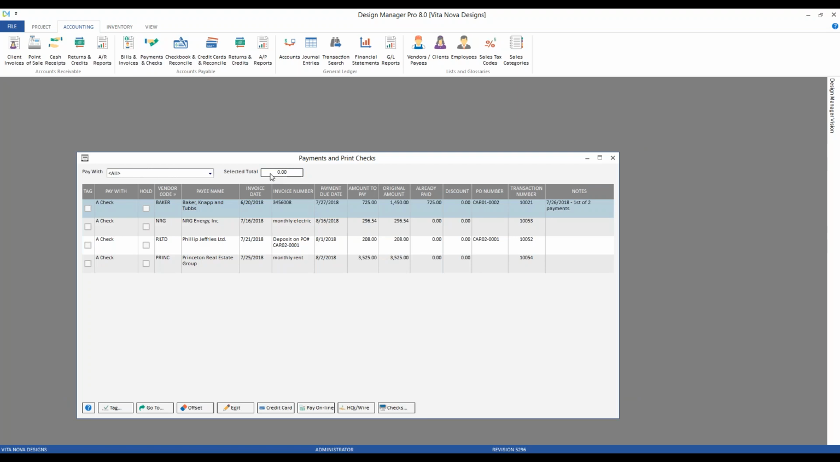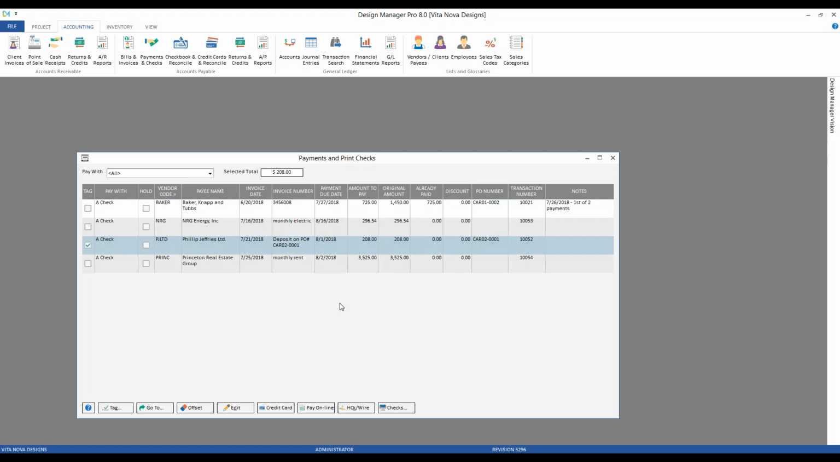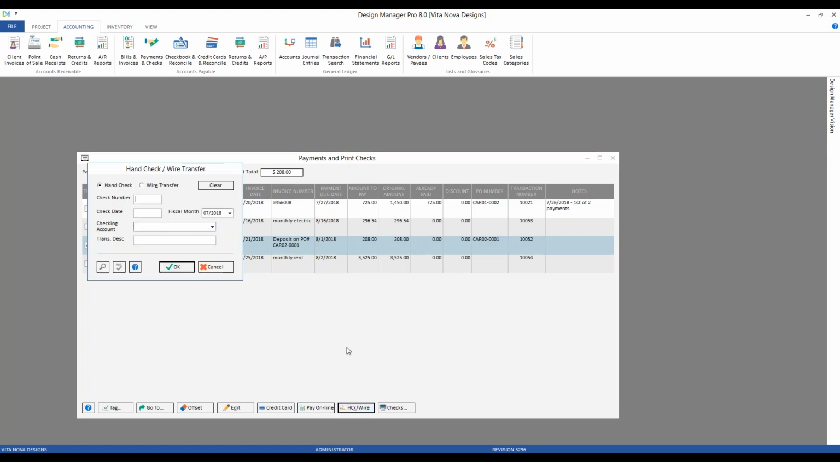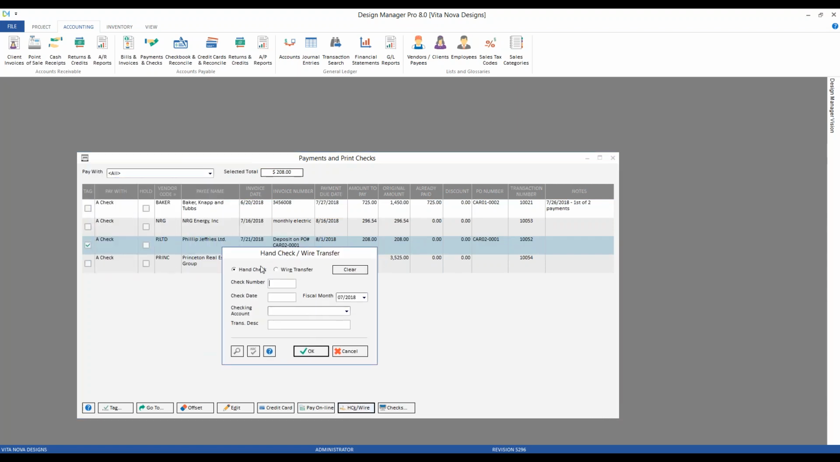One more option. There's another function where we can quickly record a payment that we processed online if we don't have an online bill pay, or if we actually have a payment to the vendor that we wrote a hand check for. We can use the hand check wire option along the bottom toolbar. So let's say that we have our deposit for Philip Jeffries. If we click our hand check wire, we tell Design Manager, was it actually a check that we wrote out?